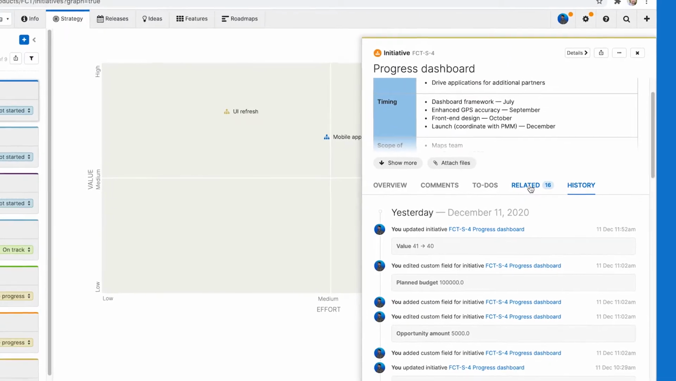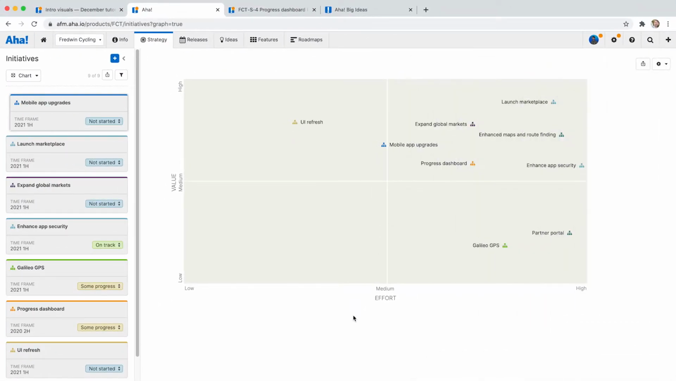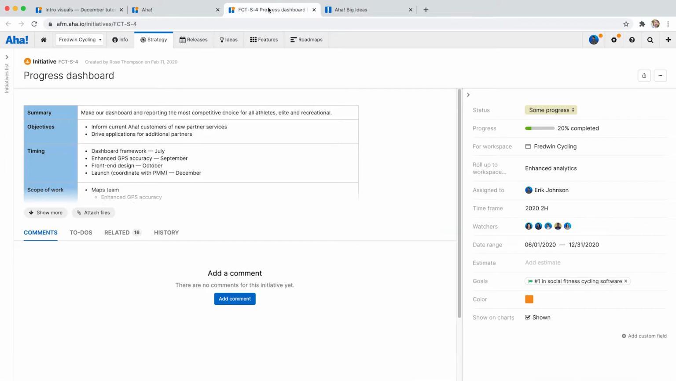I've been pretty busy in this one. So that's the drawer view. It slides in and out, really useful. The details view looks like this.